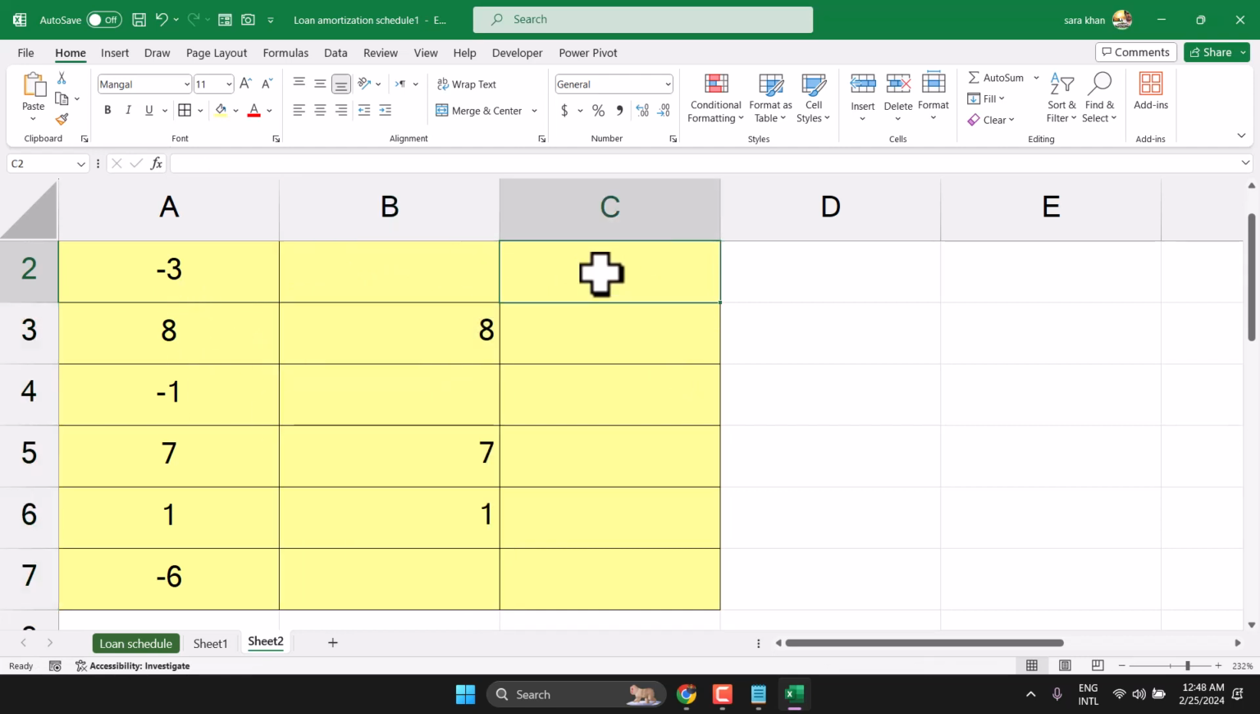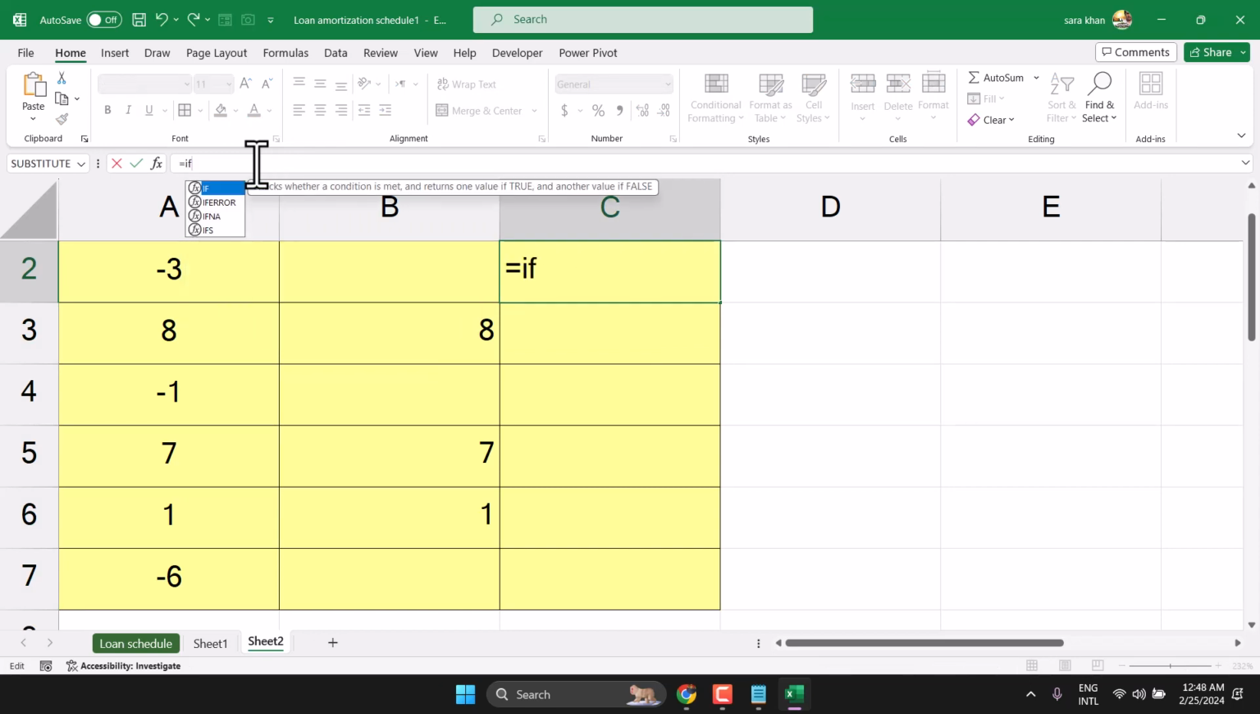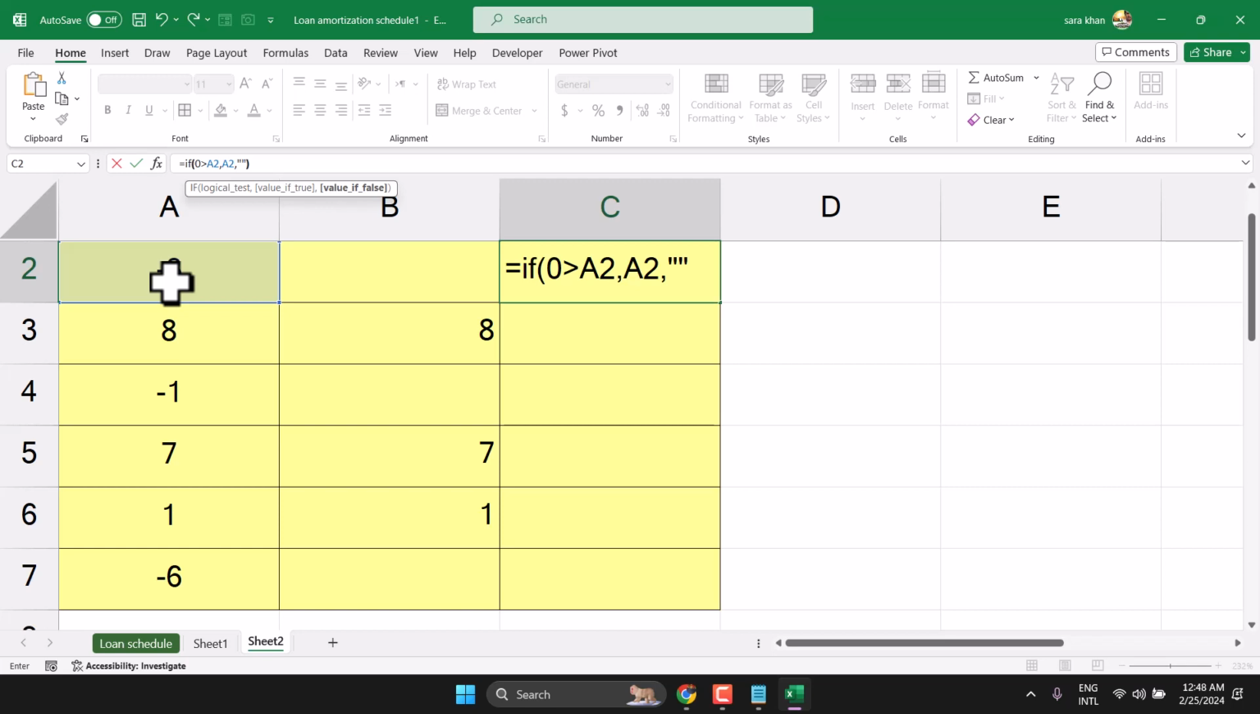Now here type another formula: equal IF, opening bracket, select A2, type 0 greater than A2, comma, again select A2, comma, double quotation mark, closing bracket and press enter.